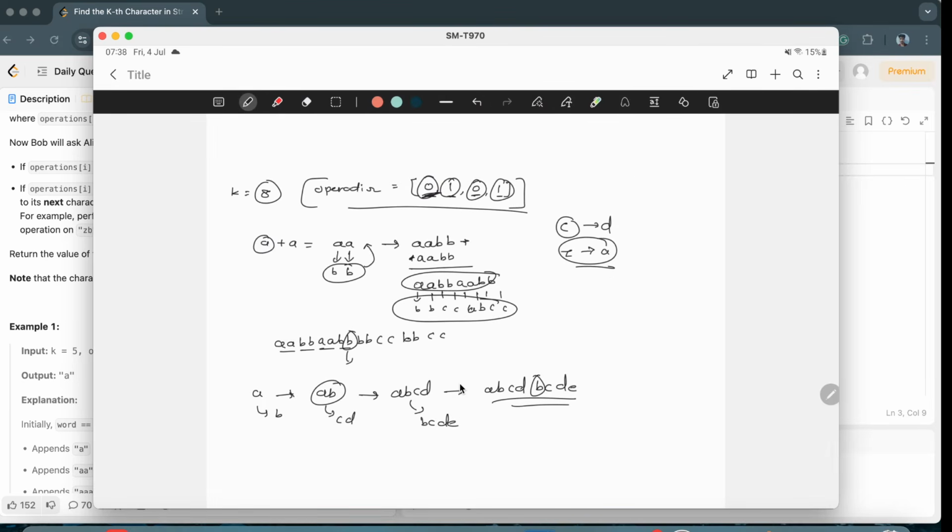Initially we will start with a, and whatever operation is given, that is what we will attach. That way we will keep on building the string, and we will try to figure out the kth character out of that string. Okay, that should be the initial first thing that comes to our mind.